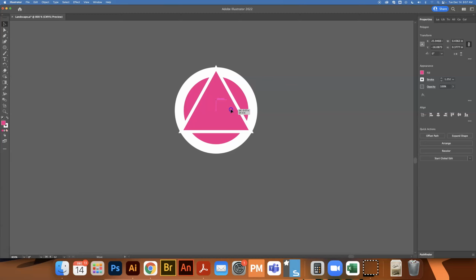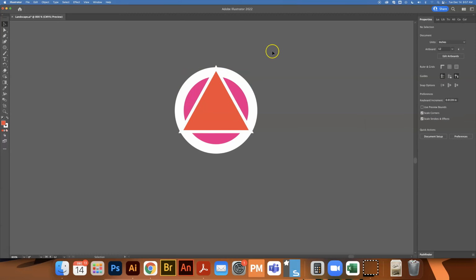And I'll wait till they're all centered. Got it. And I might change the fill color to be something just a little bit different. I think I kind of like that as a base image. So you can do this from any shape or group of shapes, and it's really, really easy.